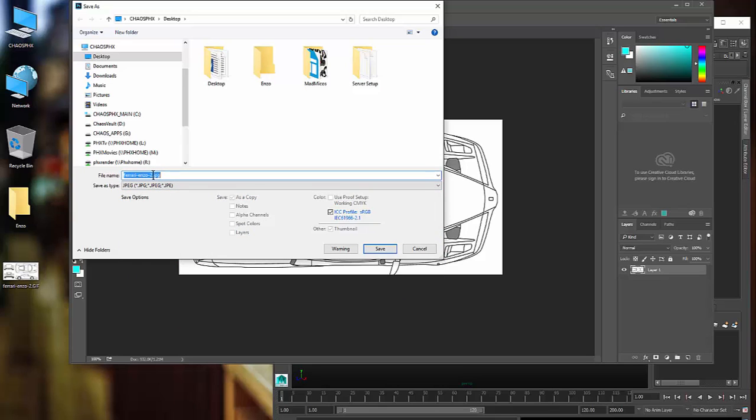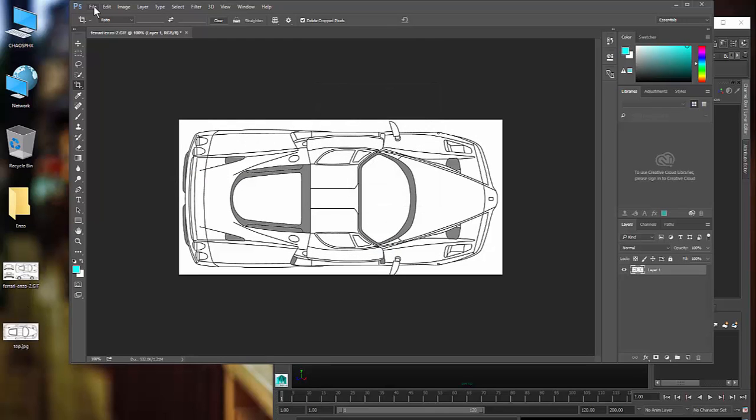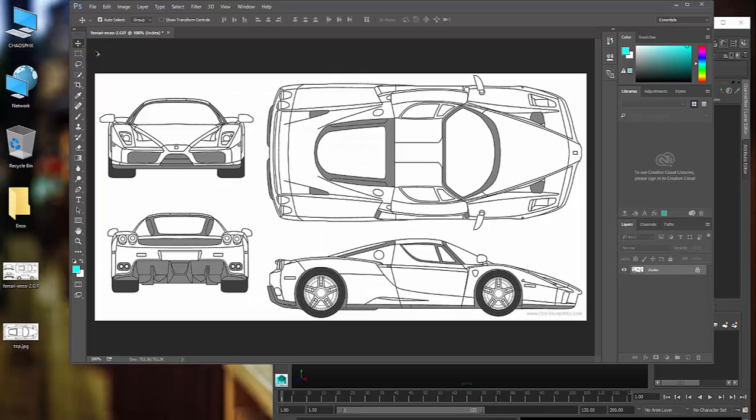So this is going to be my top. I'm just going to rename this top and make it a large file, as large as possible. Hit OK. Now I'm going to undo that and step backwards. Do Control, Alt, and Z to step backwards.